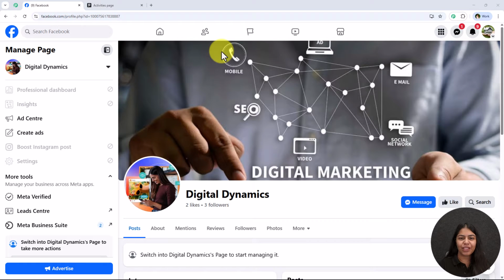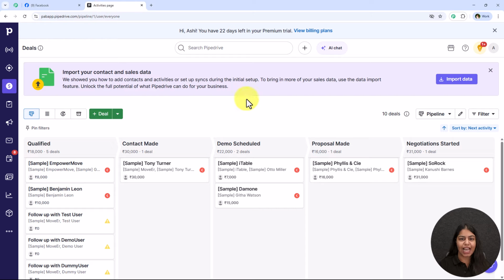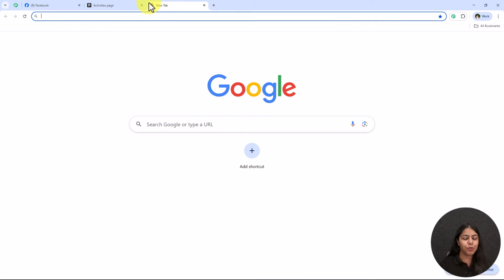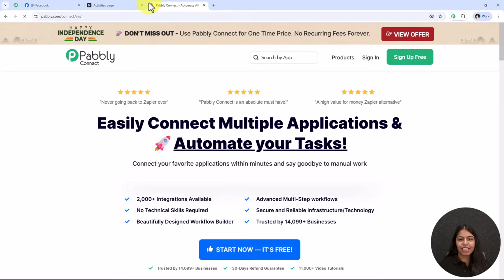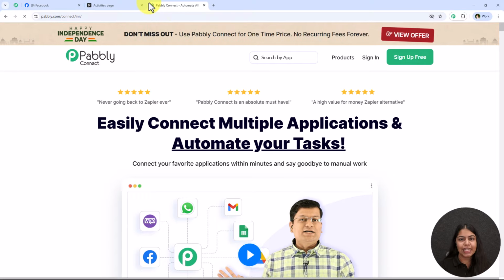Welcome to my screen everyone. So let's get started and set up the connection between Facebook lead ads and Pipedrive. So I'm just going to open a new tab and search for the landing page of Pabbly Connect simply by typing pabbly.com/connect in my browser.